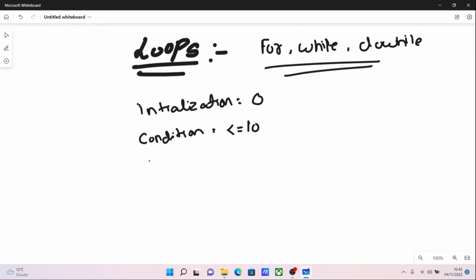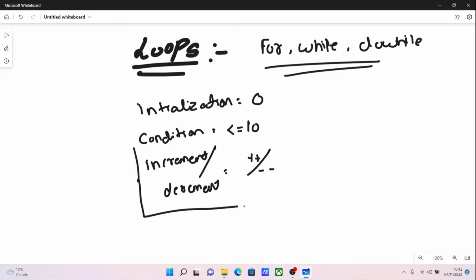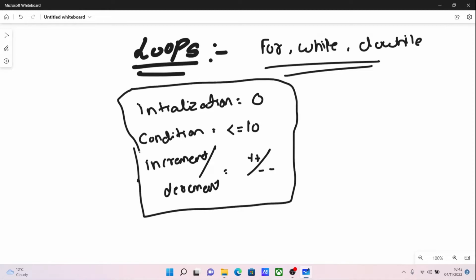And the last parameter is increment or decrement, that is plus plus or minus minus. So any loop that we will use will always have these three parameters in it, but the ways we will use them will be different for all three of them.